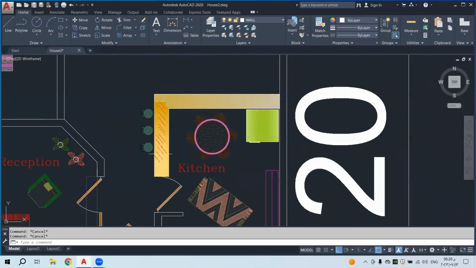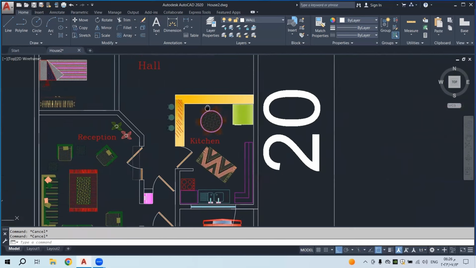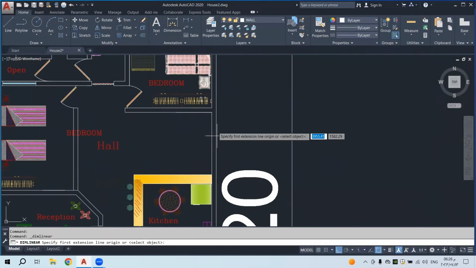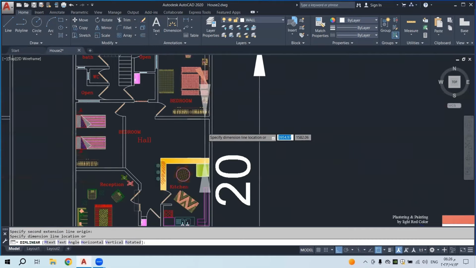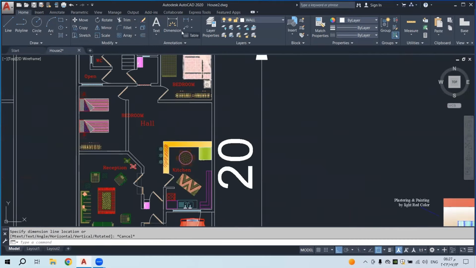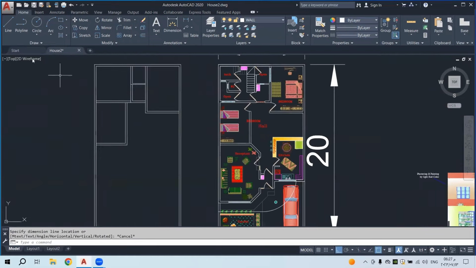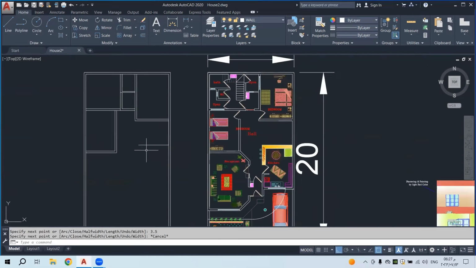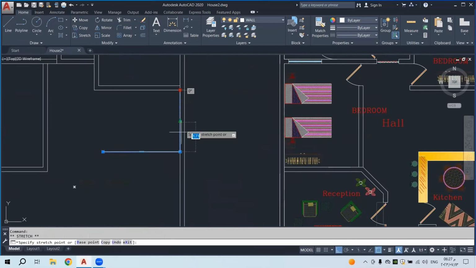Select, this is not the wall. It seems like a table, but I should select the boundary. The length of here is 2.8 by 3.5, 2.8 and 3.5. This part is no need.